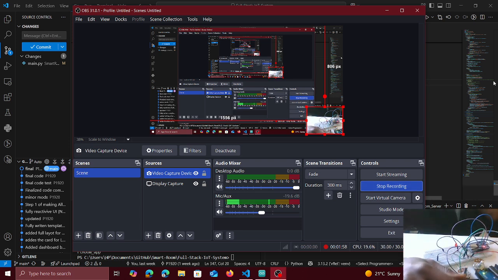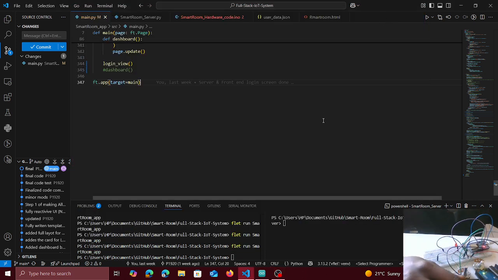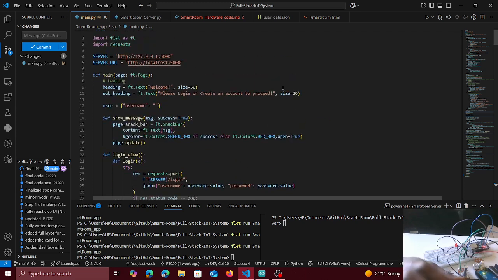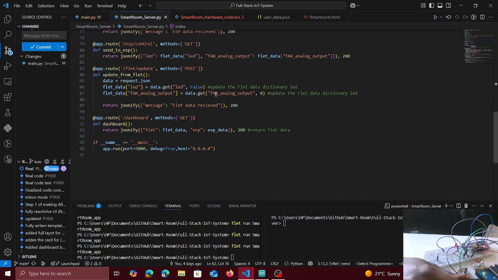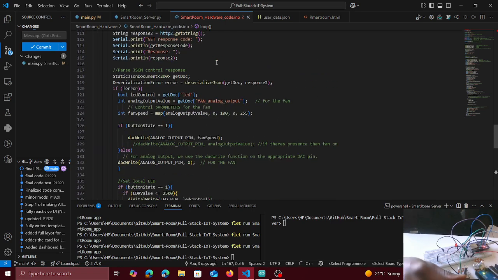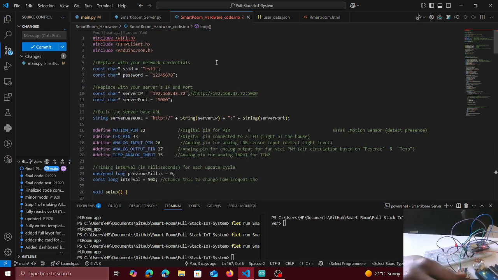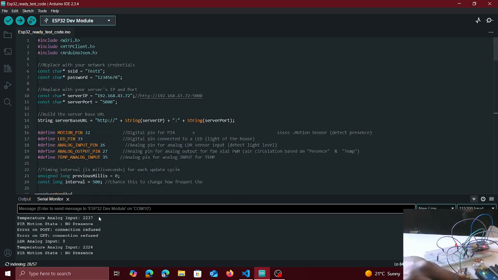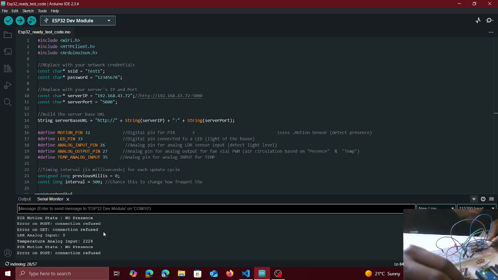So first things first, I'm going to go to my code. This is my server code, and this one is my hardware code. Here I just wrote it for coding purposes, but I'm using this one. As you can see, there's already data going through, because it's already reading some values.